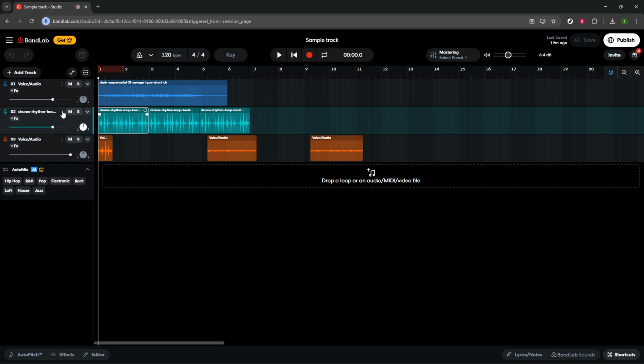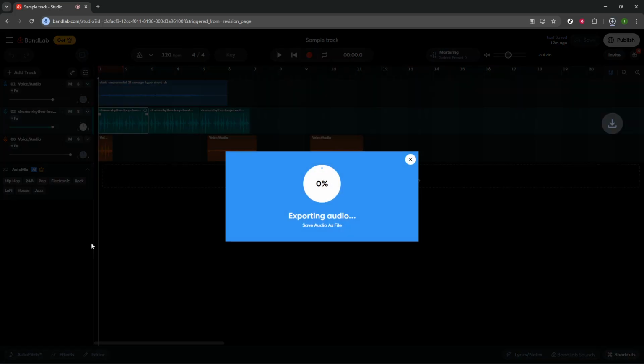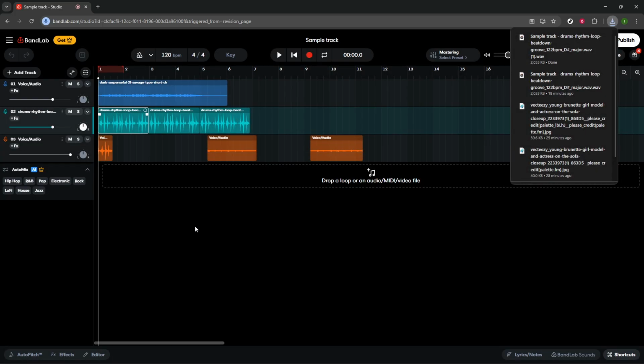With the layer selected, look to the left side panel, next to the layer's name. Click the three dots menu. This opens a set of actions just for that layer, which is exactly what we want for clean, isolated exports. From that menu, choose Export as Audio. BandLab will render only the selected layer and prepare a download.